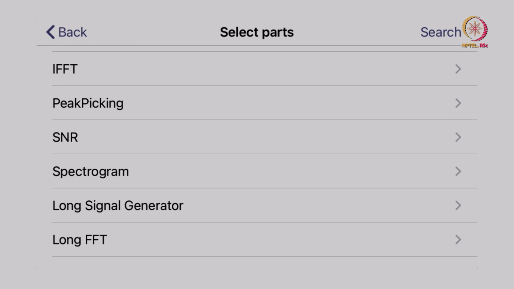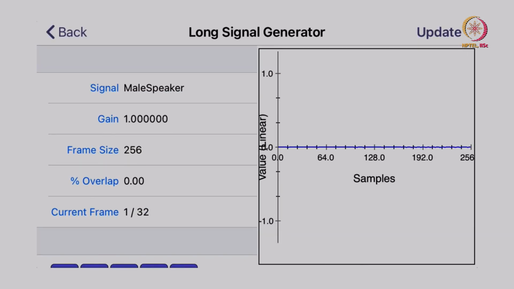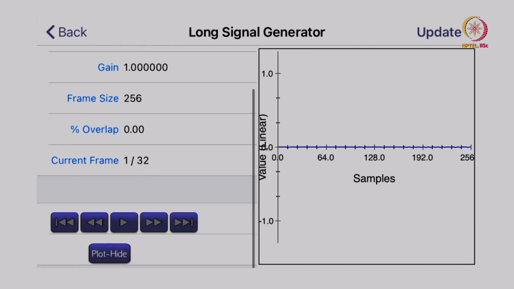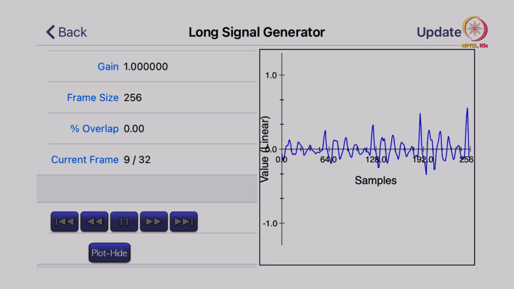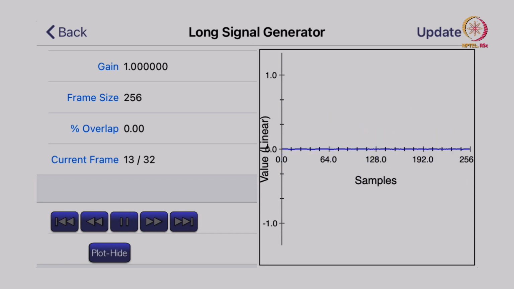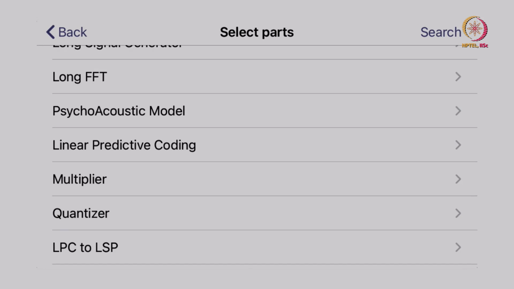The other one is if you want to see the spectrogram of your signal. There is one provision for a long signal generator. If you click on it, it says it is a male speaker, the gain is 1, frame size is 256, and there is no overlap between the frames. The current frame is one of 32 frames. So, you can see where your voice is going to come, and you will be picking up the peak of it. You can use that for your usage in any of these.